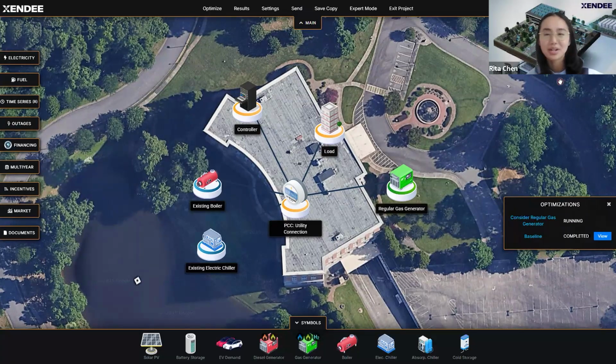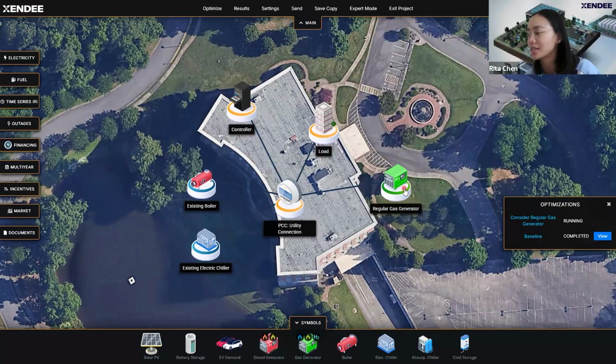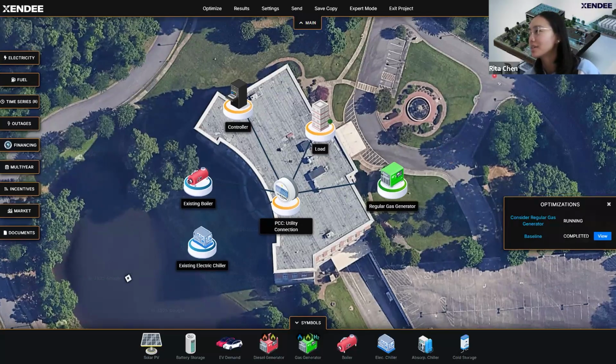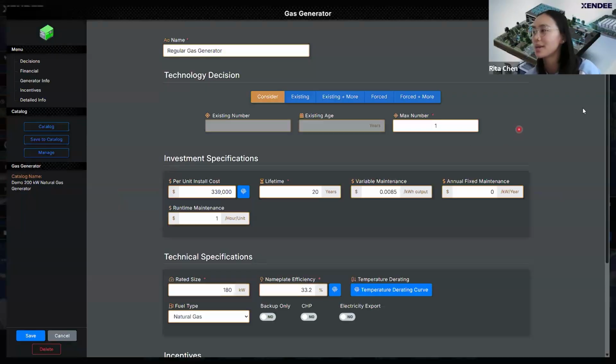So again, to summarize what we've done for this optimization, we've added just a regular gas generator because we're going to compare adding a CHP versus adding a regular electric only gas generator. So while that's running, let's go back to our gas generator icon here. You can double click on it to bring it back up. And what we're going to do now is convert it into a CHP generator to see if it would bring in more savings.